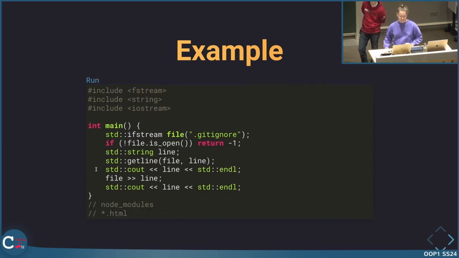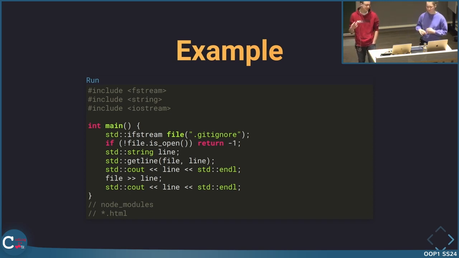We can run this, and we see apparently the first 2 lines in our gitignore file are these 2 values. And also again here, if you're using the double extraction operator for the input, so the second last line, and if you do not specify a string, but an integer, for example, then you really need an integer in the file that it can be stored there. Otherwise, you have to do some error handling. So probably, usually it's better that you call really getline, get a string, and then work with the string and parse the string instead of using the cin directly.